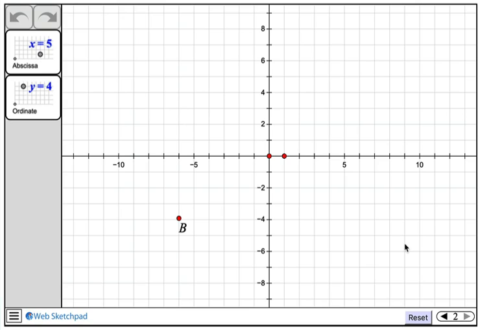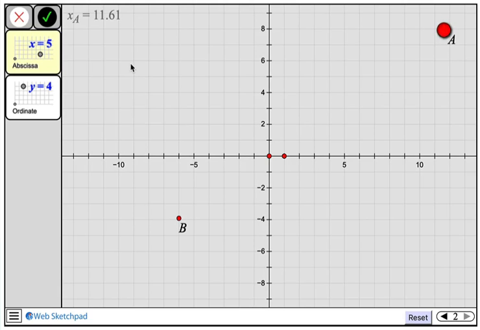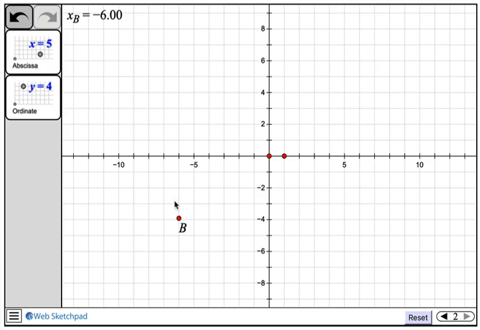This same approach applies to using the Abscissa tool and the Ordinate tool. The Abscissa tool reports the x-coordinate of a point, and the Ordinate tool reports its y-coordinate. Here, I'm using the Abscissa tool to find the x-coordinate of point B.